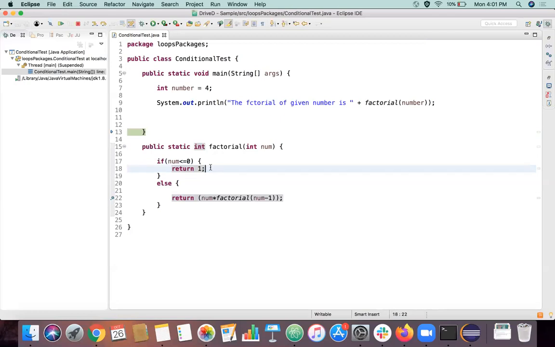Even zero's factorial is 1, right? And even if we find the factorial for any number, 3, 2, and so on, finally it's going to multiply with 1, right? Factorial of 3 is 3 into 2 into 1 only. So any base condition returns the value 1 only, because 0 factorial is also 1, and any factorial you find is ultimately going to multiply with the value 1 at the end.